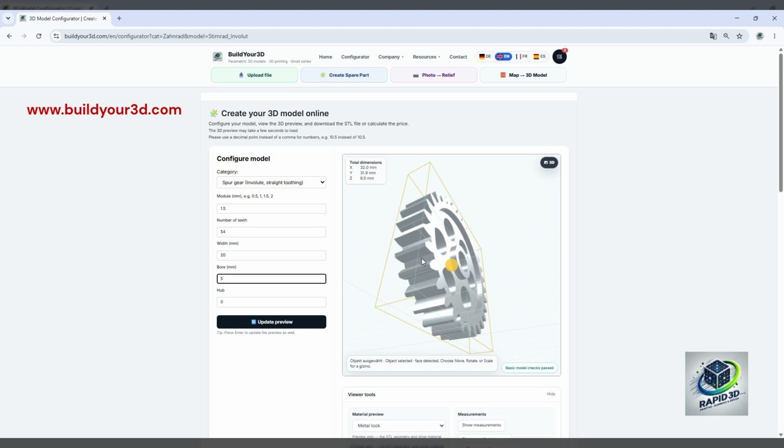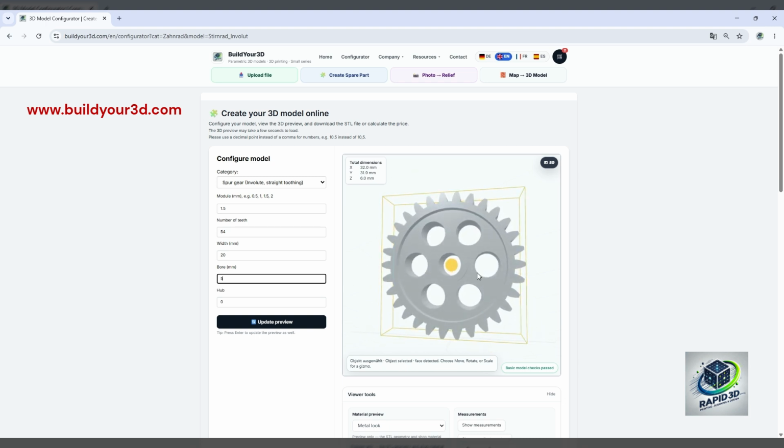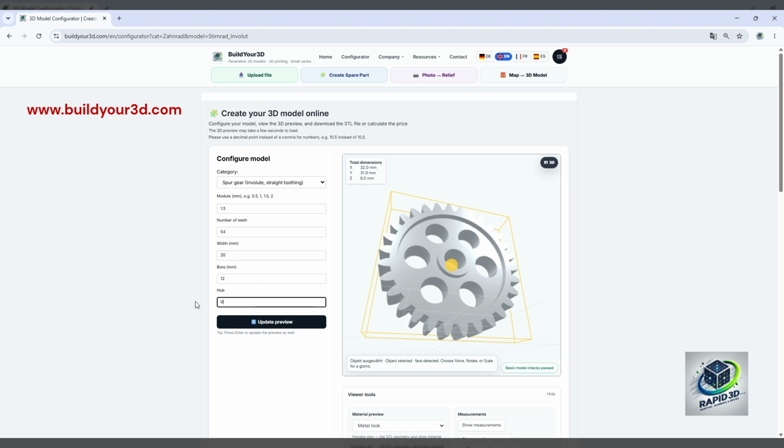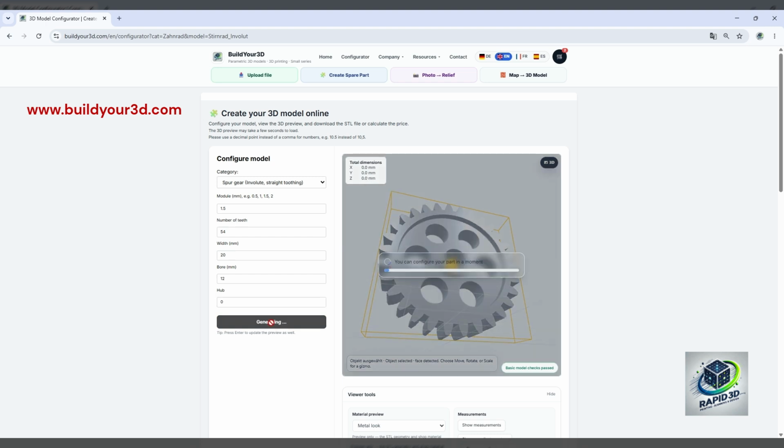Once all parameters have been configured, simply update the preview. Within seconds, Build Your 3D generates a completely new Involute Spur gear based on your specifications. No manual CAD modeling. No complicated sketches. Just enter your values and the geometry is created automatically.